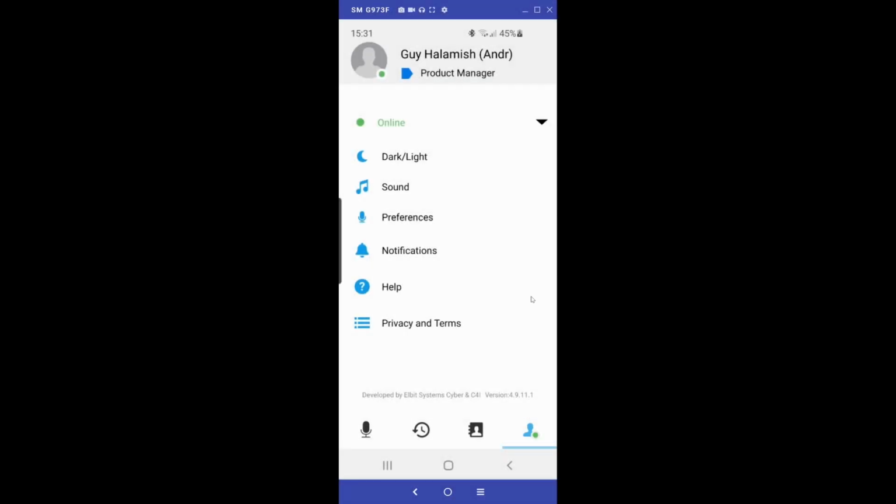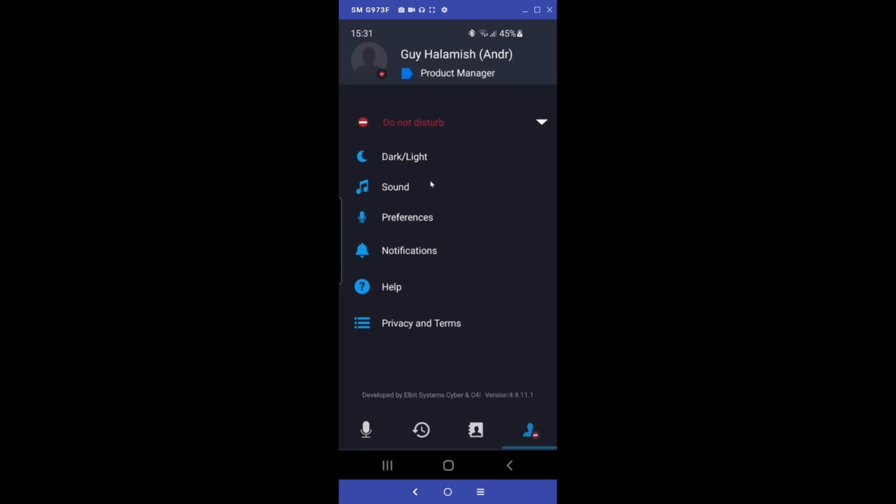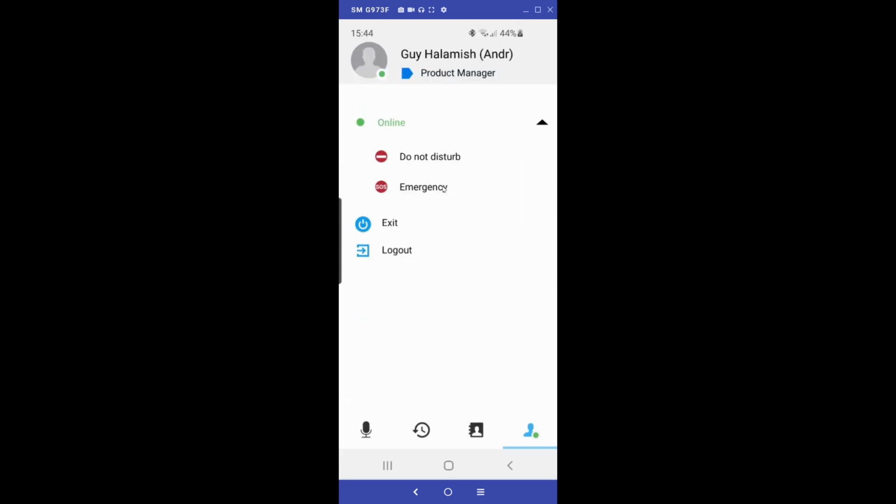The Profile and Settings tab is where presence and various other settings can be customized, such as dark and light modes, notifications, sound settings, and much more. With the presence mechanism, you'll be able to share your status with your contacts. When you use the application, other users will see that you're online. However, if you're busy, you'll also be able to let them know.